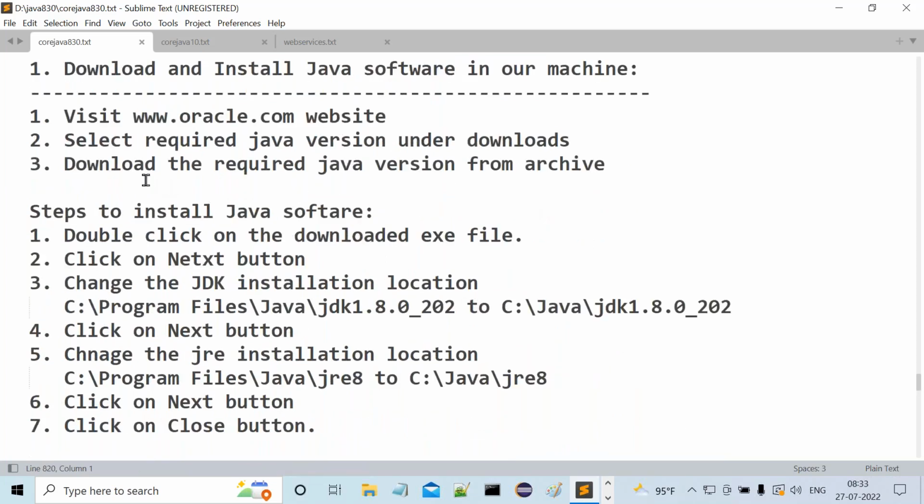What steps have we done there? First, we downloaded Java software from the internet by visiting the website www.oracle.com. In the oracle.com website, the downloads part is available. There we have to select Java JDK downloads. There we have to download the required versions.